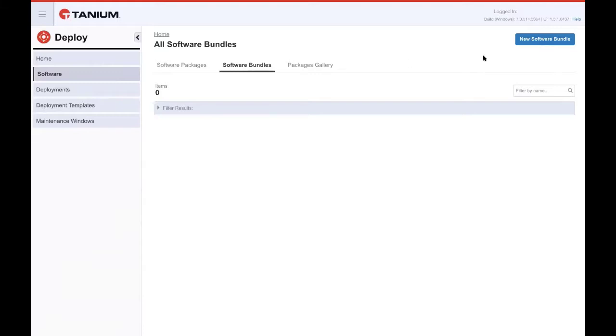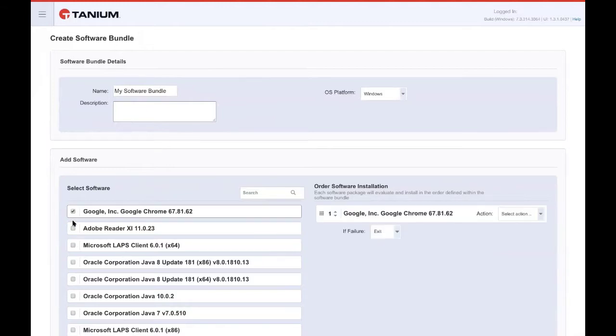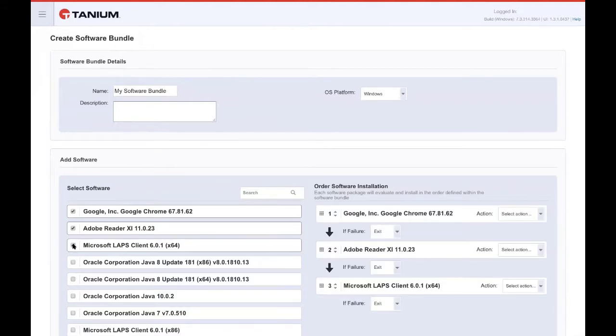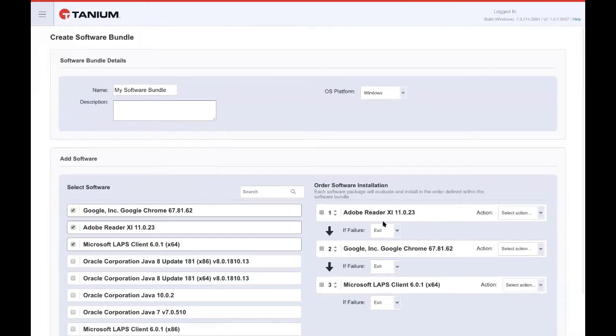So to create a new software bundle, simply click New Software Bundle in the upper right corner. I'll go ahead and give it a name of My Software Bundle. And of course, platform being Windows. And you can leave a description here, never hurts. But also, to add software to the bundle, all I have to do is click on the applications that I want to appear in the bundle. From here, I can reorder them by simply moving the touchpad and rearranging the order.